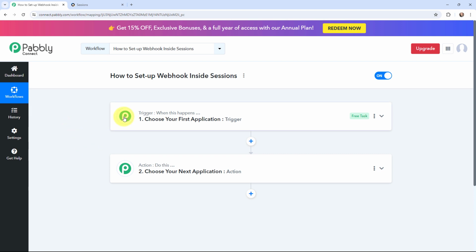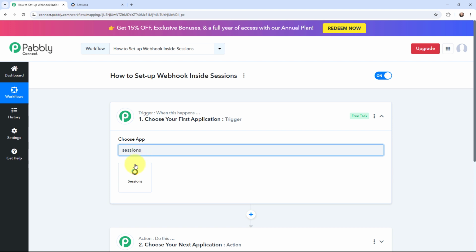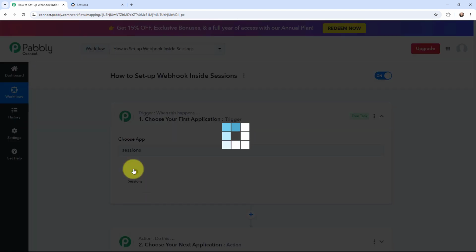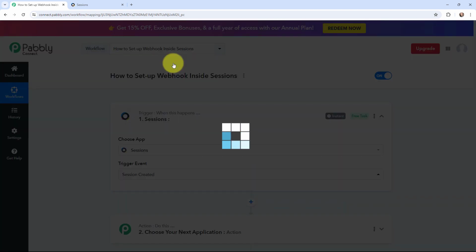So to begin with the setup, I will go to my trigger window and over here I'm going to search for sessions as my trigger application. Here it is. And the trigger event will be session created. So this trigger will start working whenever a new session is created. From this trigger window, you can select any trigger event of your choice as per your requirement. So I'm going to set up a webhook inside sessions for a session created. So whenever a new session is created in my sessions account, then automatically the details of that session will be captured in Pabbly Connect.